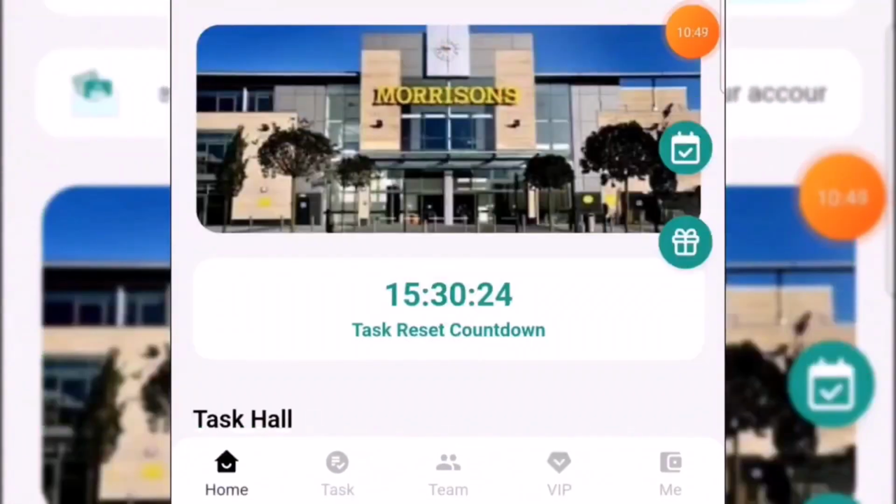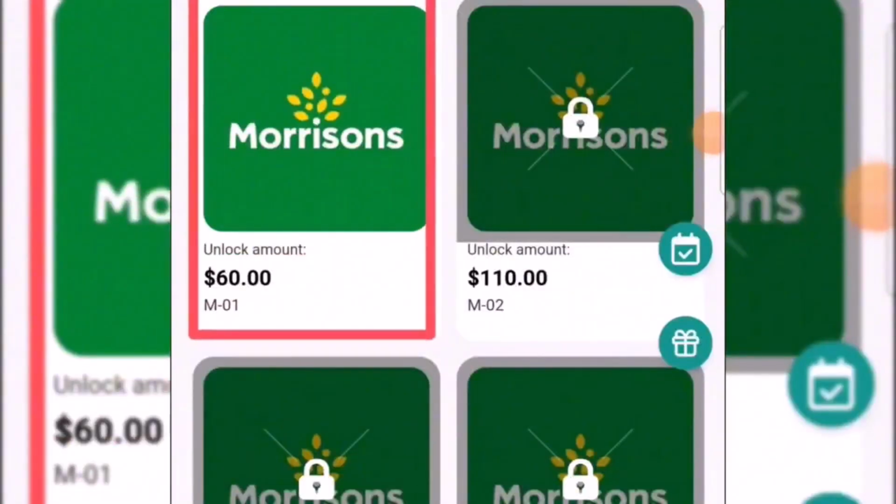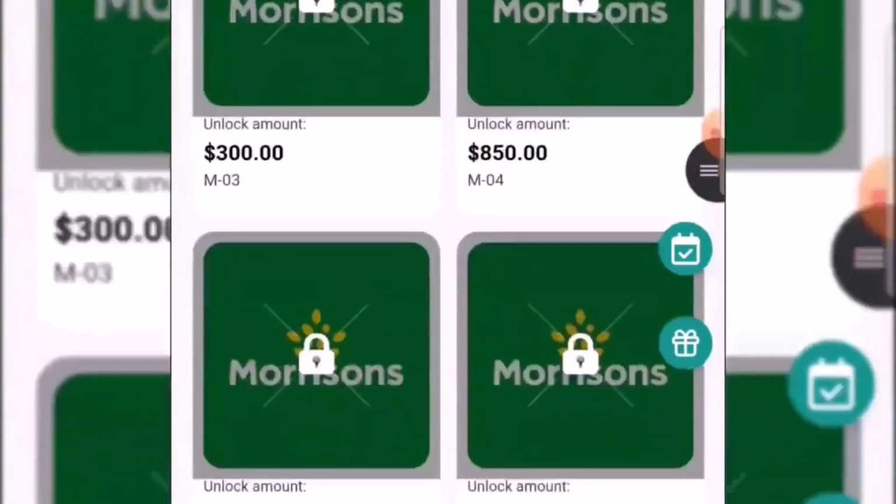So once you're done with the VIP section, if you come to the home area here, you are going to see that it's going to be unlocked right here. You can see it is unlocked. Why the rest is locked? Because I did subscribe to this package. So depending on your pocket, you can decide to go for any package you can subscribe for.